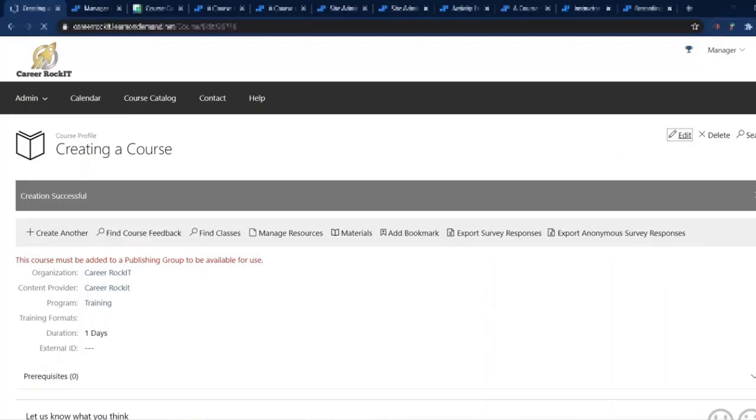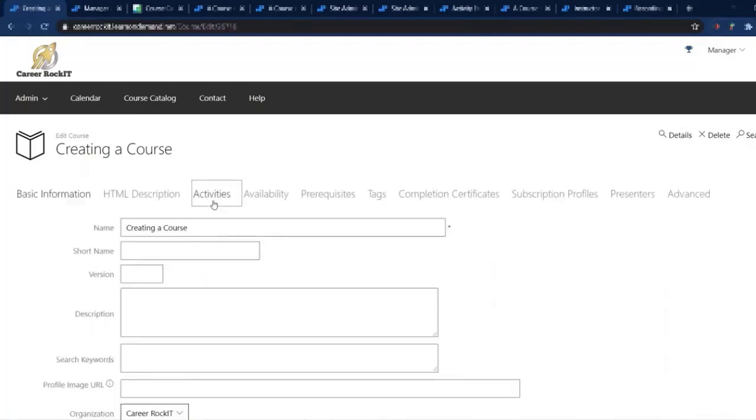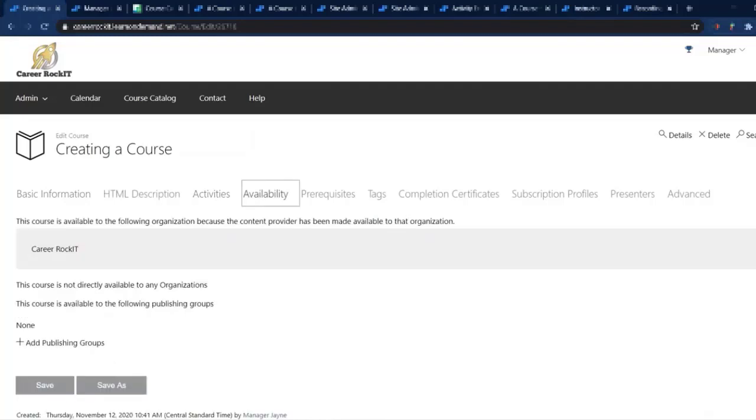Let's go in here and edit the course and go to not activities, availability. It's the other A word. And you can see right down here, I have a link to add publishing groups. So what do publishing groups do? They manage availability of courses to organizations. And if you're an organization that's creating and using your own courses and not selling courses to anyone else, then all you have to do is select the publishing group with your org name, which will probably be the only one available to you, and move on.